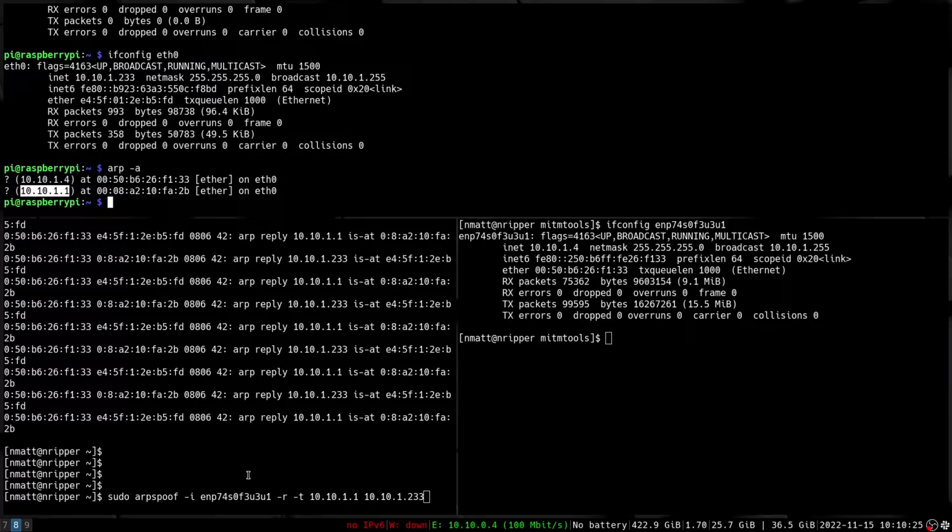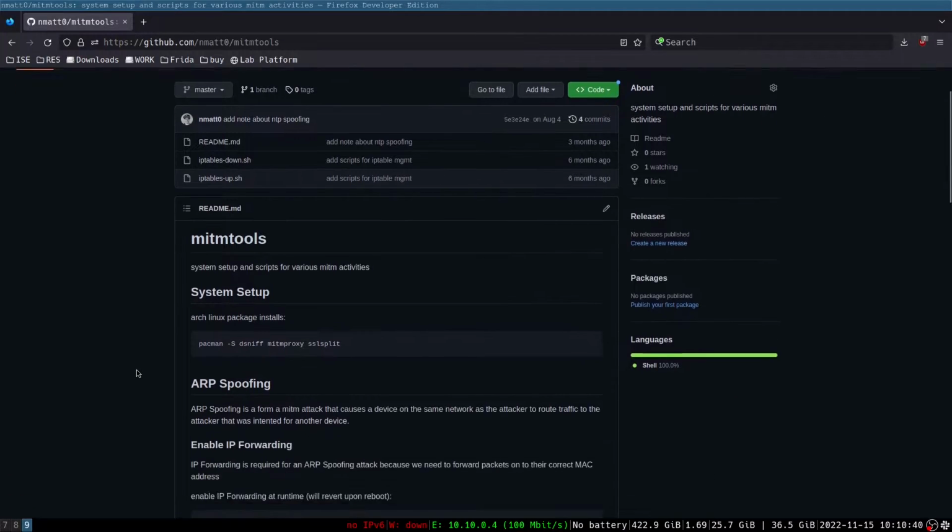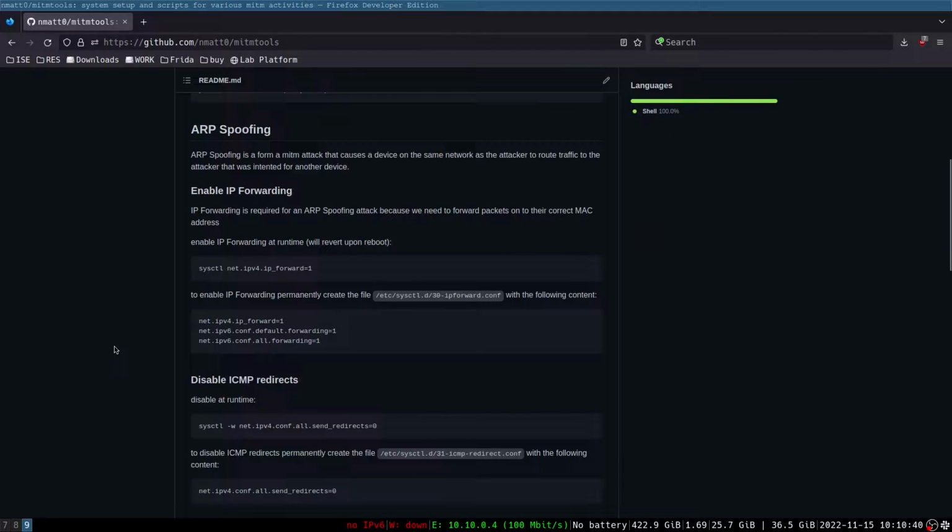But before we do that, I'm going to jump over to GitHub, because I have documented this process in this man-in-the-middle tools repository, which I will link in the description of this video. With this repository, we have a couple things that we need to do before we do our ARP poisoning. I'm not going to go into this too much, but these are just steps you're going to want to follow on your system where you're doing ARP poisoning.